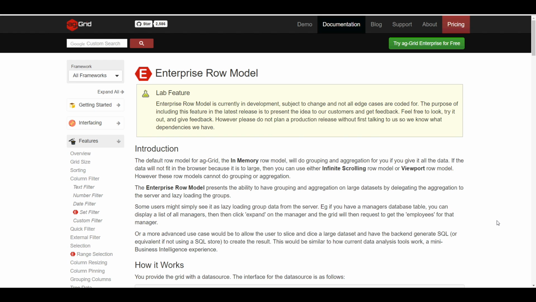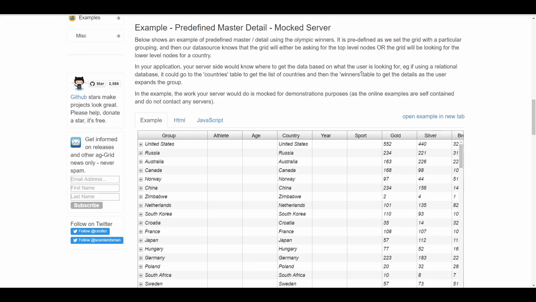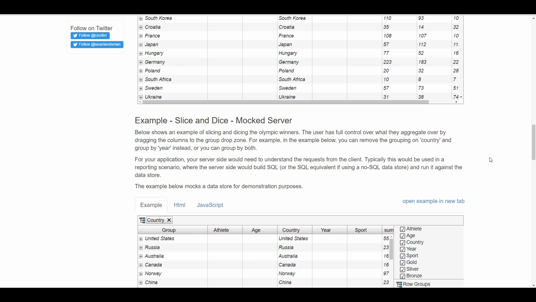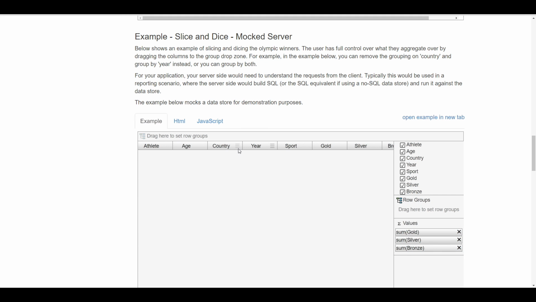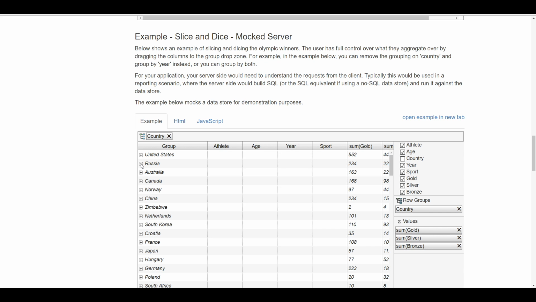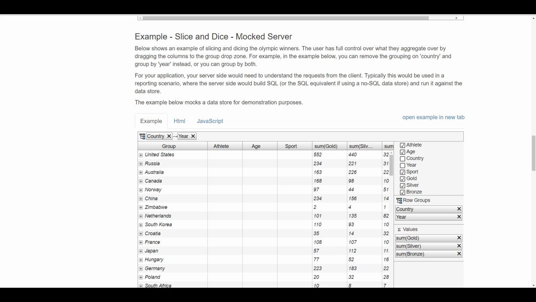In the documentation, we have three examples. Two of them are purely client-side with mocked servers. One is predefined master detail. That means that the grid is already set up with a particular type of grouping. So here it's grouped by country only and you can't change what you're grouping by. The second example that we have is slicing and dicing. What that means is that your grid can group by anything which you have allowed to group by. And then the server will group and aggregate based on what you've grouped from. Again, this is with a mocked server.